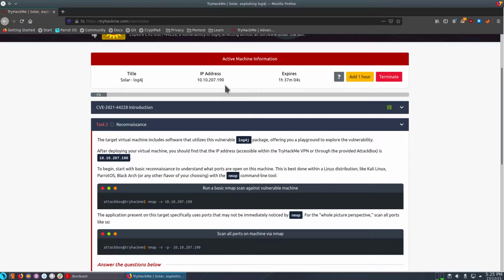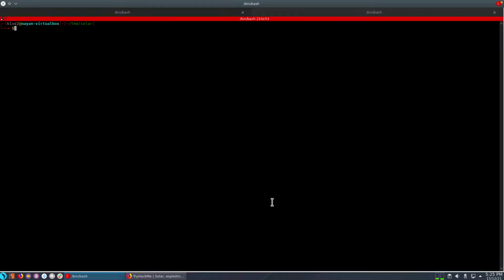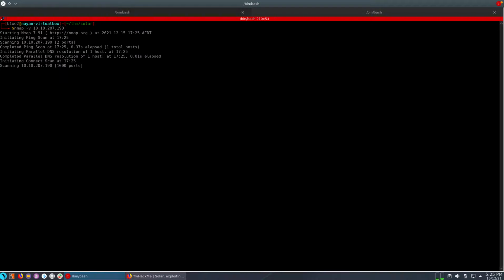To begin, just start with the basic reconnaissance, to understand what ports are open on this machine. This is best done within a Linux distribution. I recommend using a Linux distribution like Kali Linux, Parrot OS. I'm running Parrot OS, or BlackArch. Basically, it has most of the security tools already built in. So we can just copy this, and this will show us all the ports open on our target machine. So we see that there's port 22 and port 111. That's all we need for now.